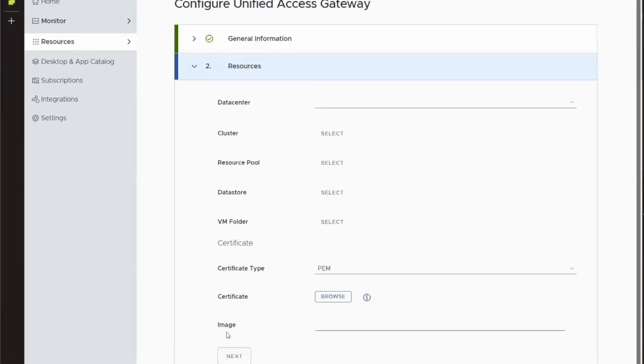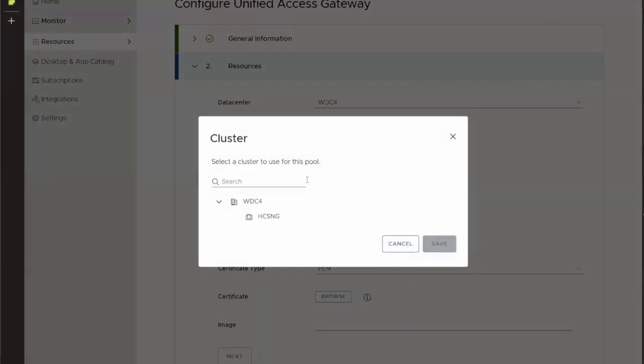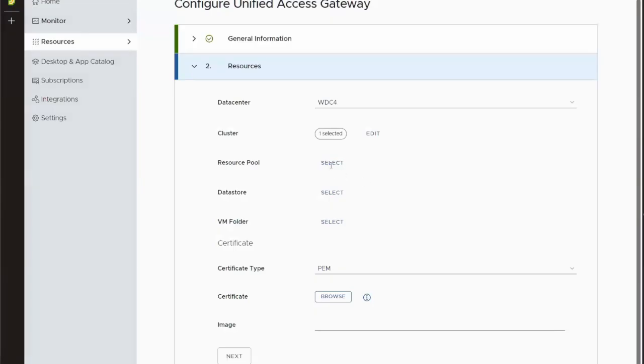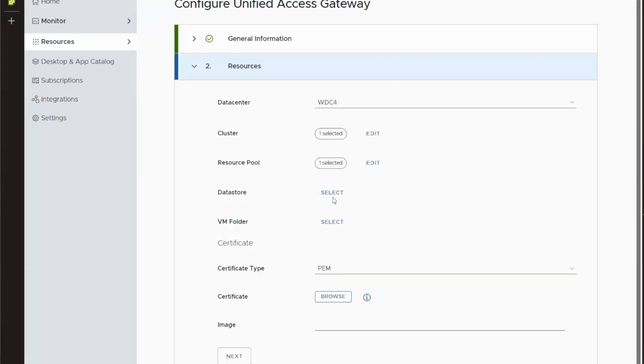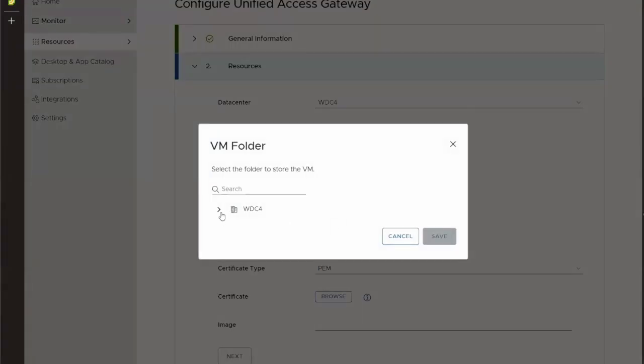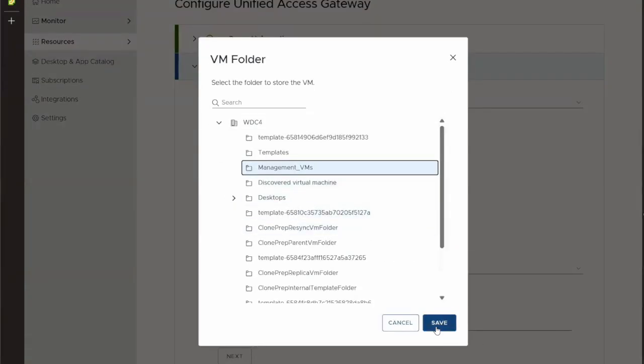Okay, so click next. Now these are the resources which have been queried by the edge on the vCenter and then sent to the cloud. We have a service in the cloud called Infra vSphere Discovery Service, which then takes this data and allows us to show that in Astro. So I'll select the data center, the cluster, the resource pool. In this case, we'll go to management VMs. The data store where we want to deploy the UAGs, we'll select the vSAN data store, and the VM folder, which again, we'll select as management VMs.